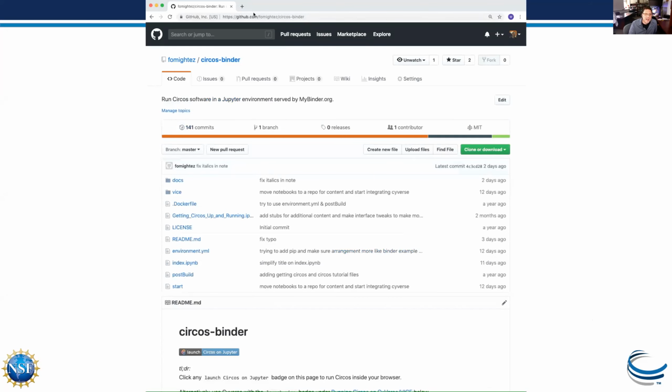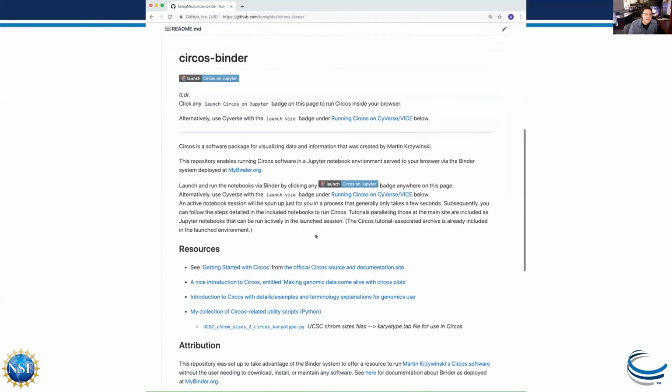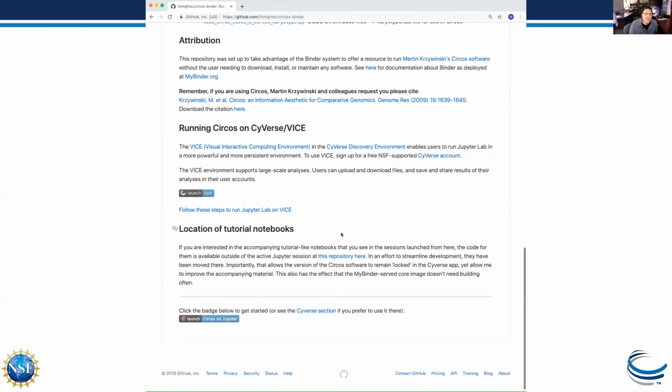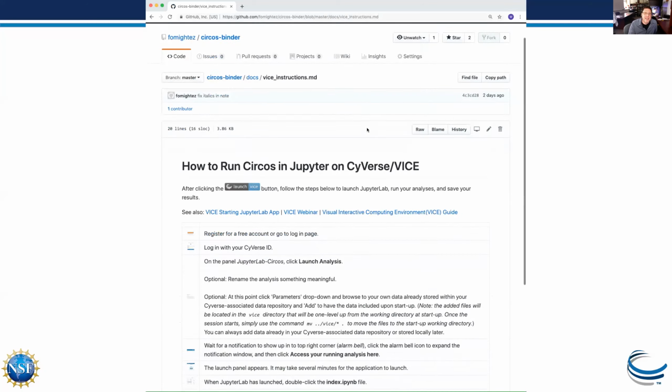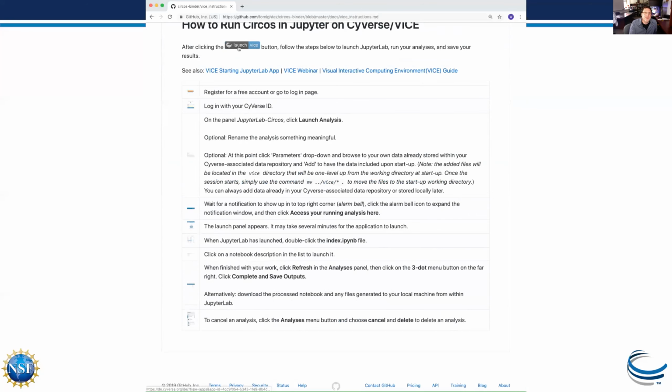If we scroll down on the page, which is actually this page, you'll see that there are several ways. If we knew what we were doing, we could just press that Launch VICE button. But I want to point out that there are steps to guide you when you're first learning it, and we can do it from this page. We can launch VICE.